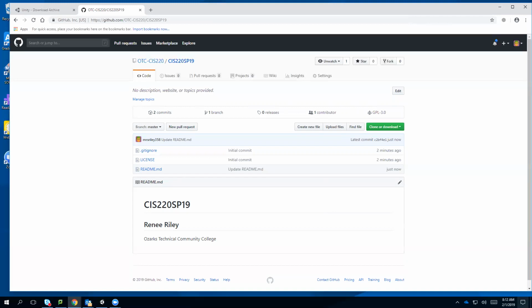Okay, so I'm going to now leave my GitHub repo, but before I do so, I want to set myself up to clone it. So I'm going to copy my clone information.